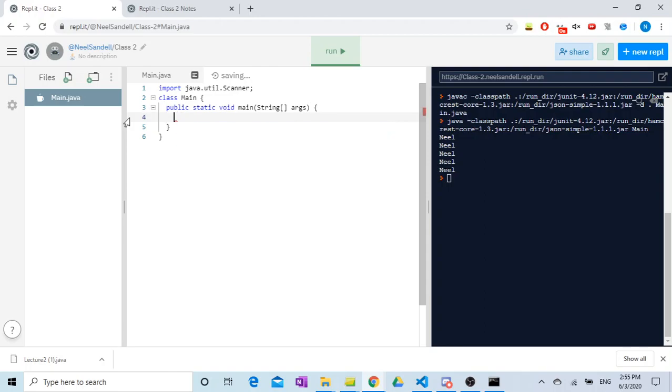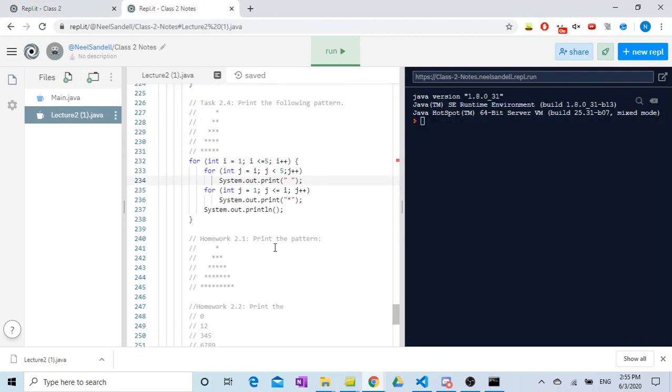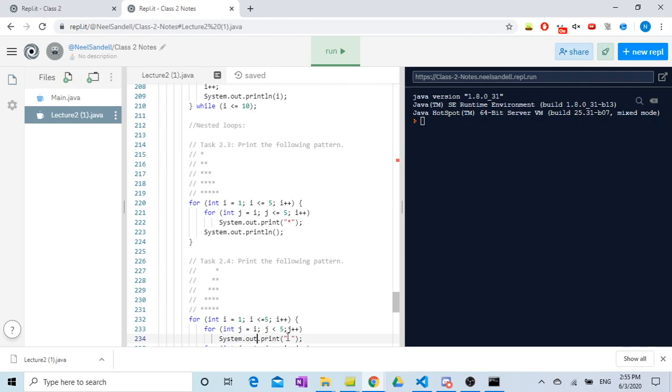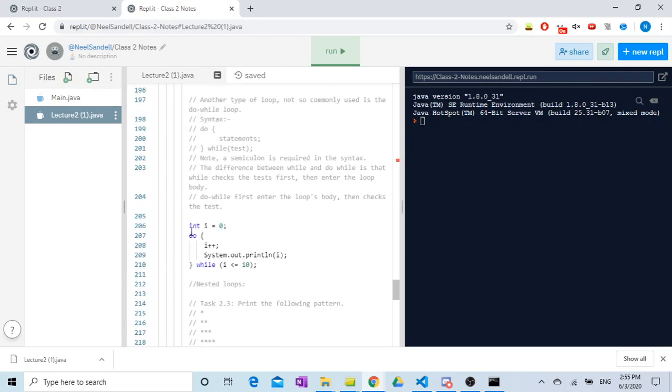Next we're going to talk about do-while loops. This time, instead of waiting to check the condition, we first do the loop body and then check the condition. It says here, do-while first enters a loop body and then checks the condition. So here's an easy example explaining that.